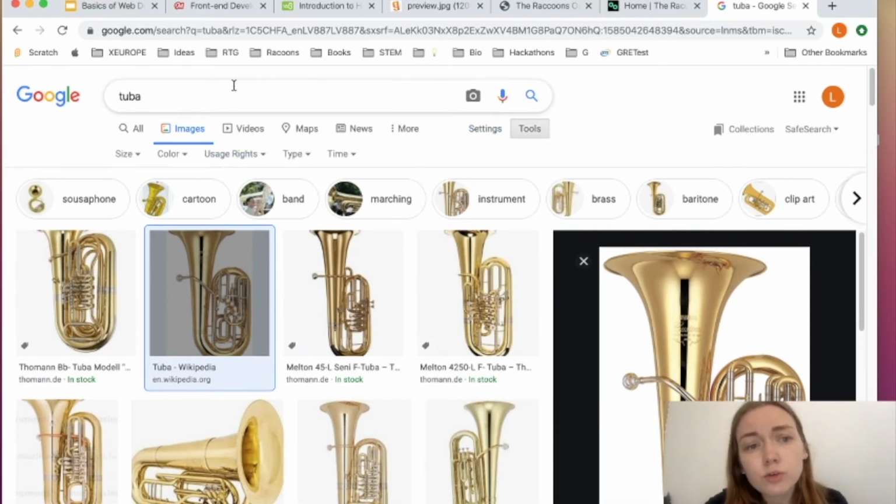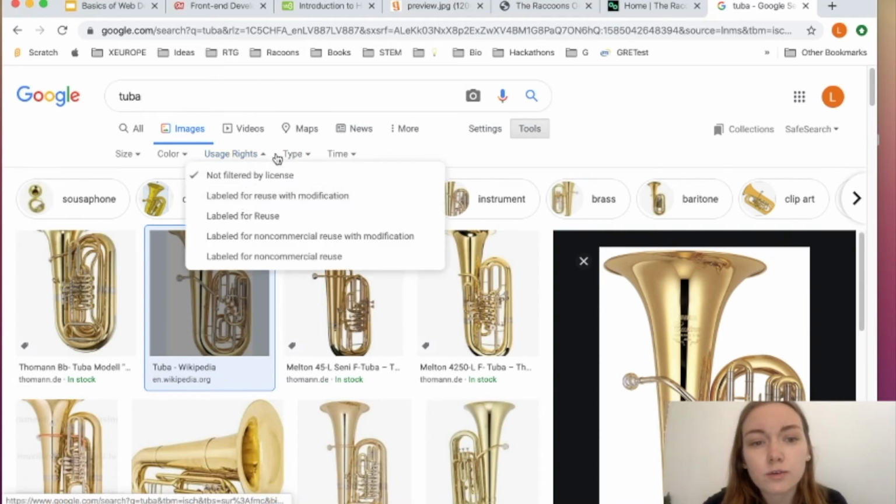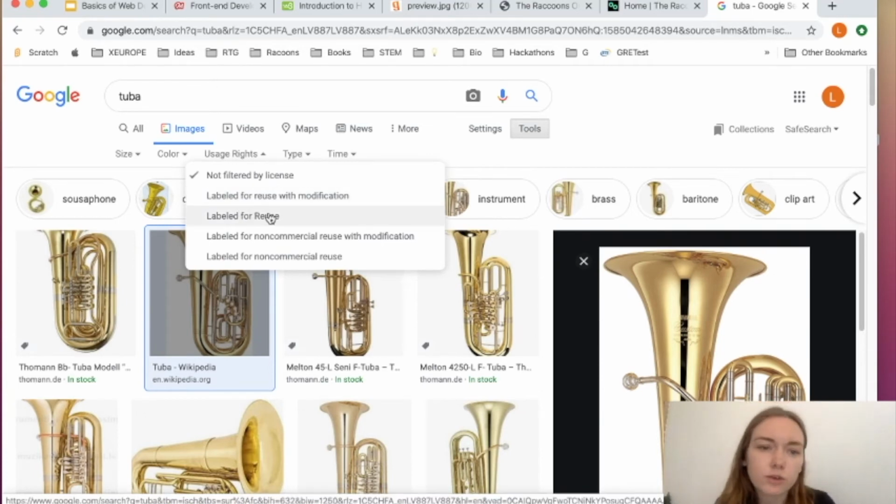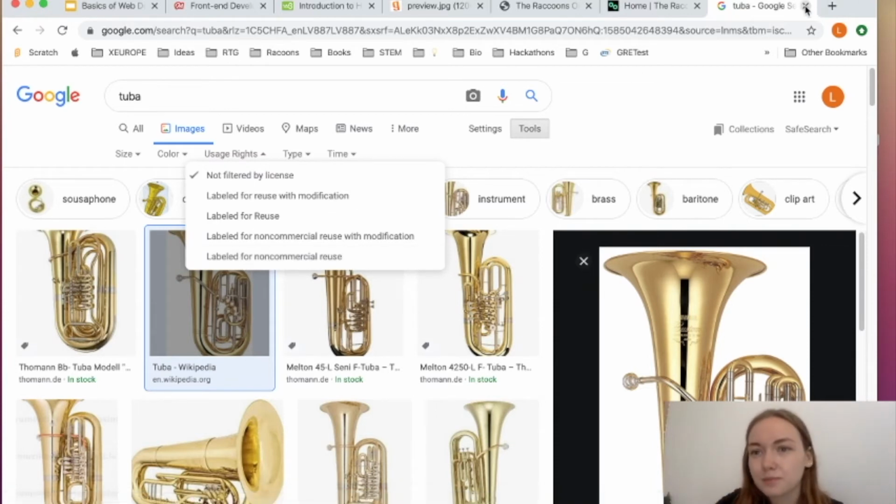So what you do is you type in the word for the image that you're looking at, and then you find it through the usage rights, and you say, please look for the images that are labeled for reuse, and I can actually use them and post them in a publication. There's also a variation of labeled for non-commercial reuse, but just make sure that you're aware of all the variations. Make sure that you're aware that you're using an image that is someone else's, and keep in mind to not do that if this is a public website.